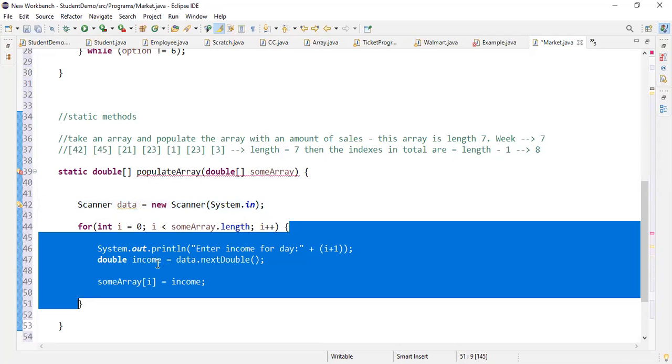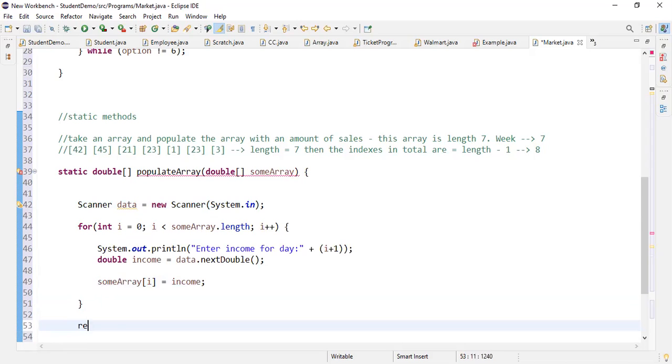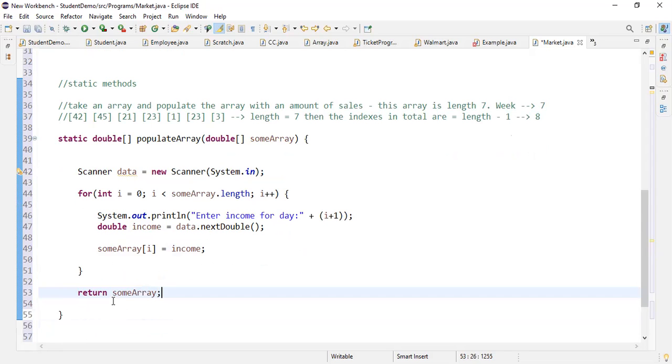So after the array is done traversing through these empty boxes and filling them up with whatever the user entered, we're just going to return that array. Now, you could essentially enter any array you want, and it would perform this action on it. And so this array is essentially going to be an array which represents the sales across 7 days.